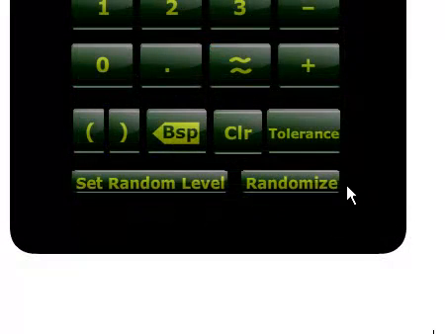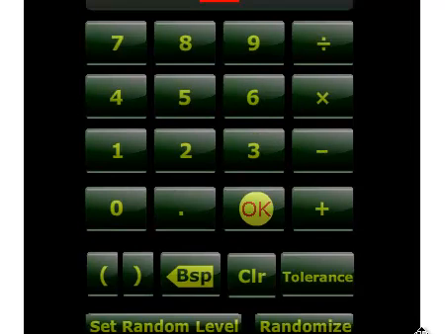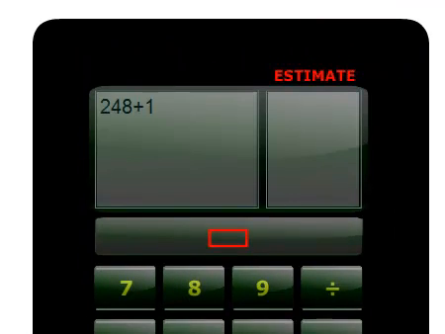We are excited to introduce the Randomize feature that lets learners practice with problems that the calculator develops at random. If I click Randomize, the calculator generates a random problem for a user to estimate. If I click it again, the calculator generates a different problem.